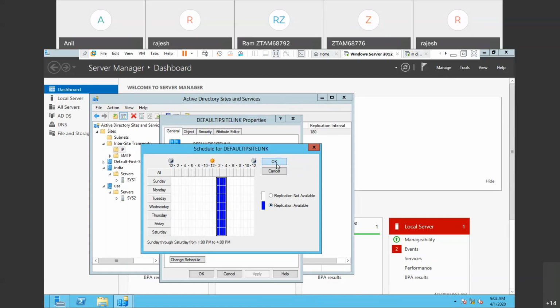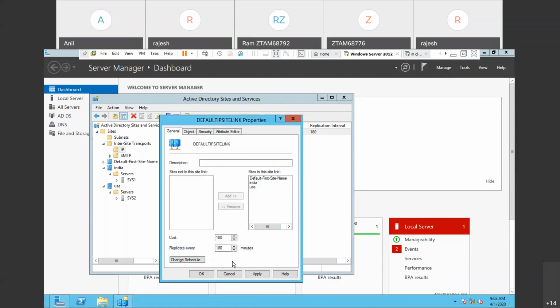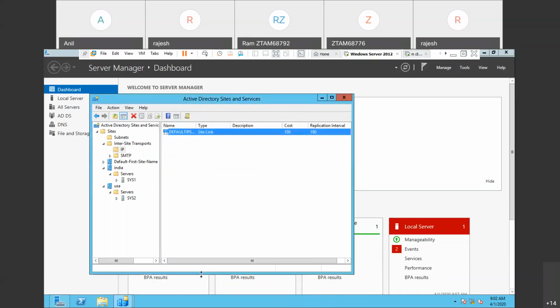This is the cost that you learn in CCNA. For how many minutes it will take for every replication, if you want to reduce, you can reduce. So this is how we can create the site and site links. Did you understand this concept of the practice? Yes.